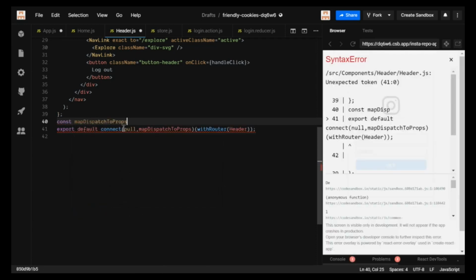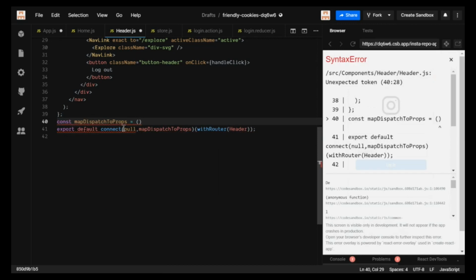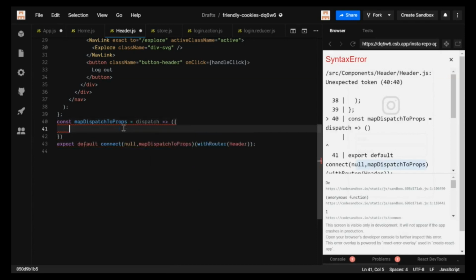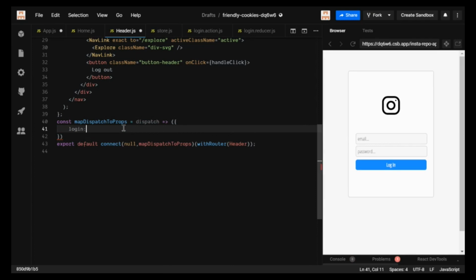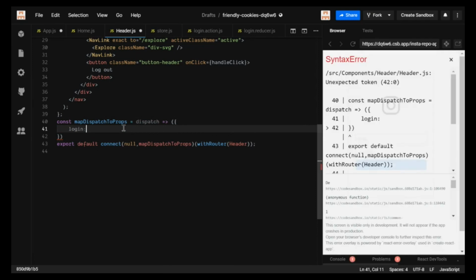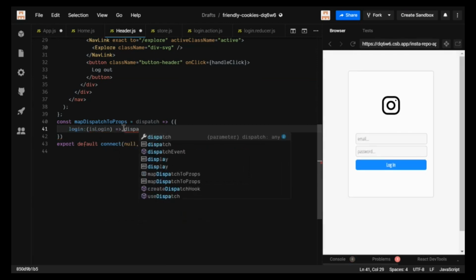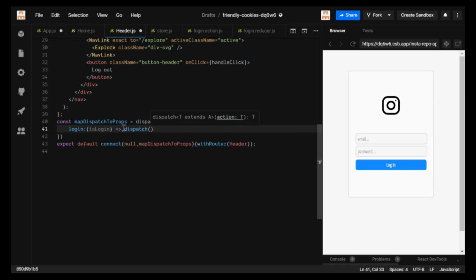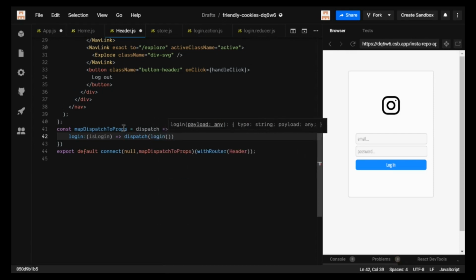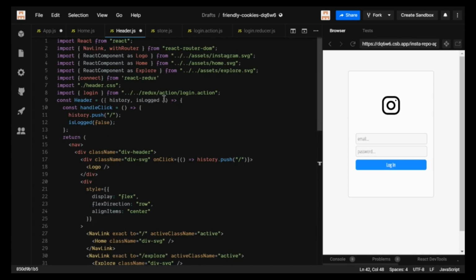So mapDispatchToProps, and we need dispatch, right? So we are going to use dispatch, and in here I'm just going to use login as the name suggests. Now the argument that we're going to pass is isLogin, and again, as I have said, dispatch is a function. It's a function which takes a function as an argument. So the function that we're going to use is the login action, and we're going to pass isLogin. So yeah, that's it in this file.